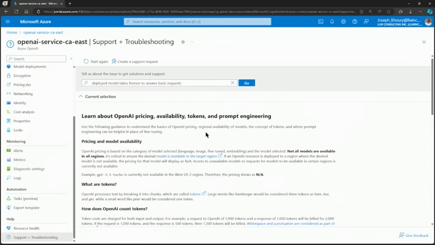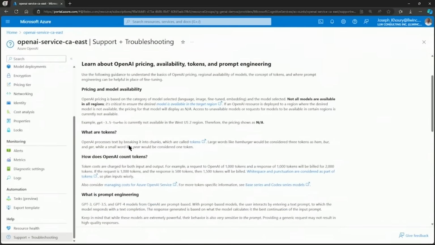And now it comes back with some suggestions. I'm pretty sure it's not pricing and model availability. Otherwise, we'd be seeing explicit errors. Scrolling down a little bit, it starts talking about tokens. And how does OpenAI count tokens? So this gives us some hints as to what might be going on.